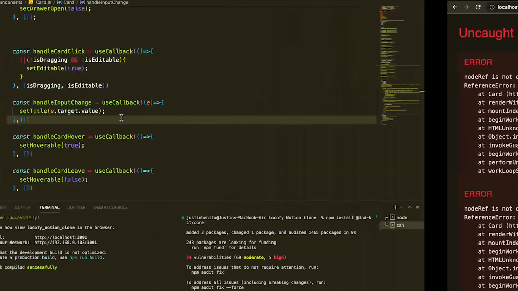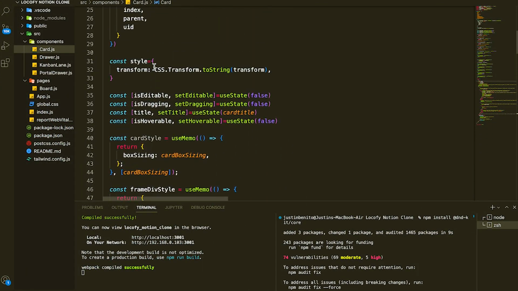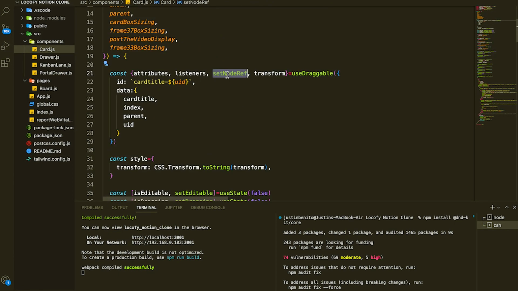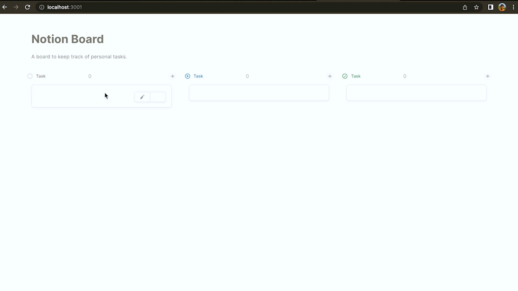And then the node ref should have been dereferenced from the use draggable hook, but over here I have passed it as set node ref. So let me copy the set node ref reference and pass it as a reference over here. And then as you can see, you can edit the input field when we hover on the card as expected. And when we do not hover on the card, we can see that it changes into normal text. And when we hover on it again, we can edit the card as expected.